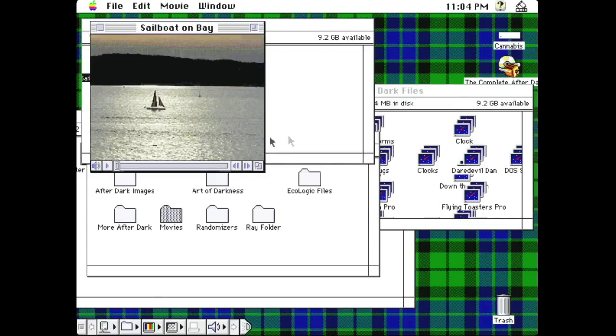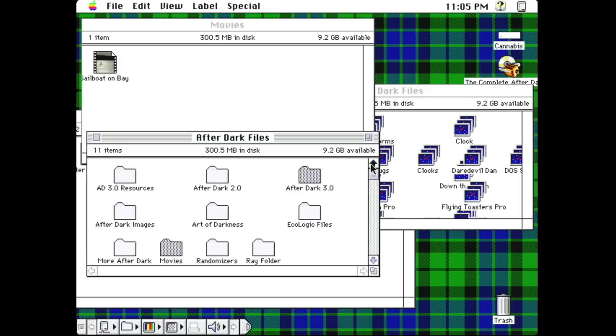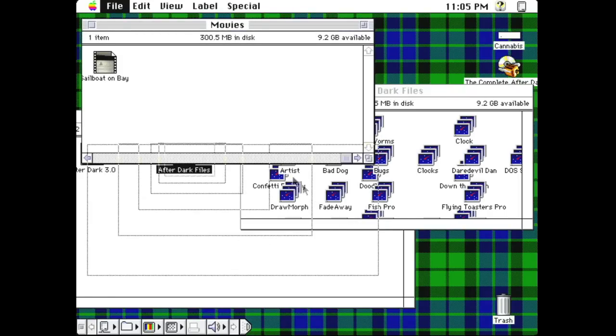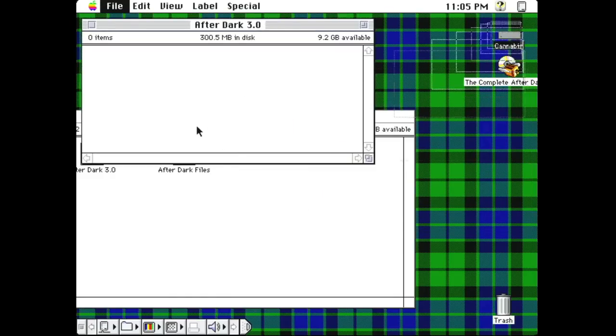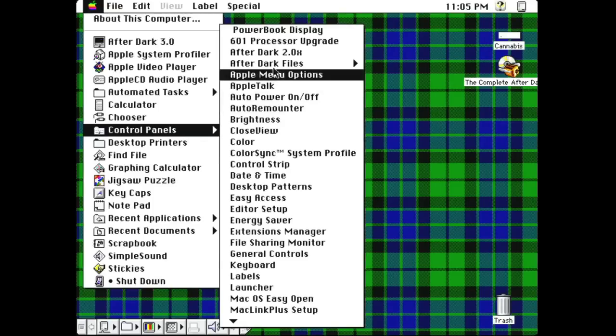Does it even work? It does! Alright, whatever. I think that's it. Okay. Alright, well, let's see if the After Dark 2 engine, I'm gonna call it, will be able to load up.